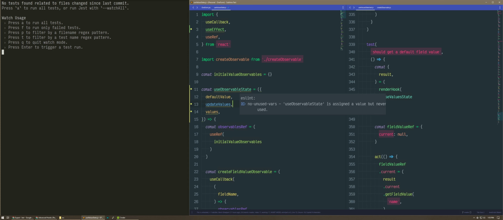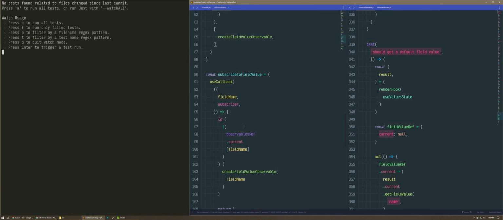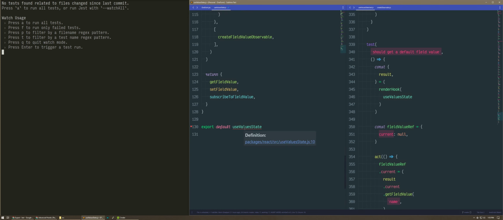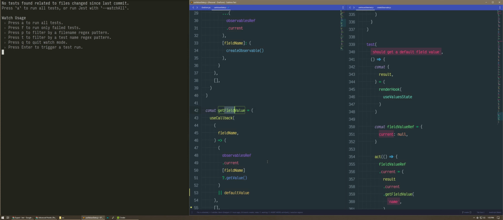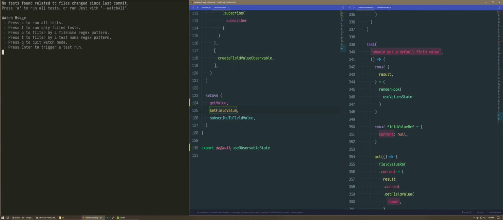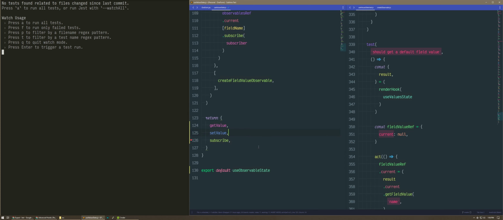What's this complaint about? It's assigned a value but never used. We export it. It's right here. What's wrong? Oh, I don't know why I missed that and didn't think about it. So these aren't getFieldValue anymore. It's just getValue and then setValue. And then when we bring it into OneForm, we will rename these in the deconstruction. Subscribe to value, or I could just call it subscribe. But it's not subscribing to the thing. It's subscribing to a specific value. And I want to be very clear about that.